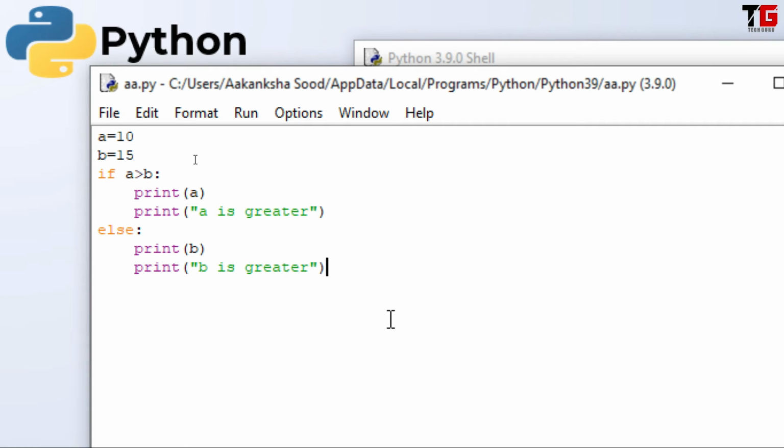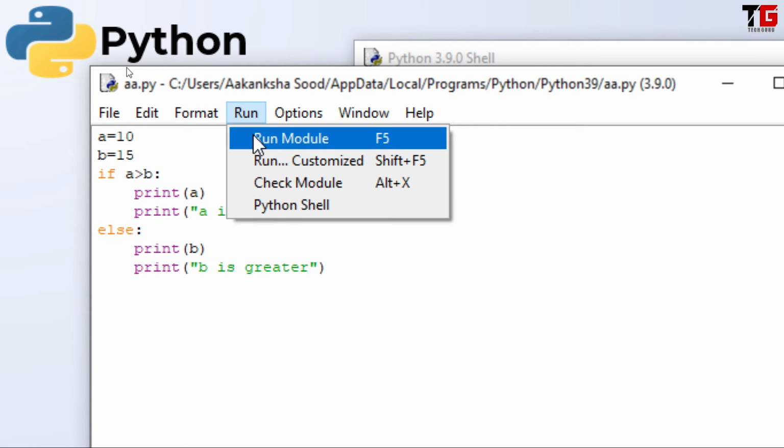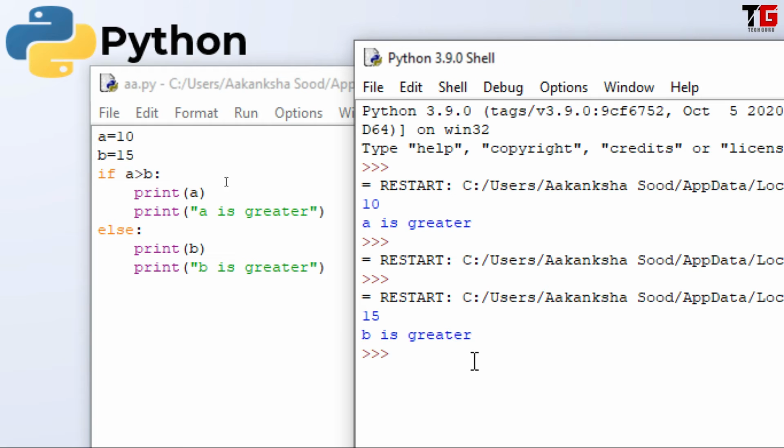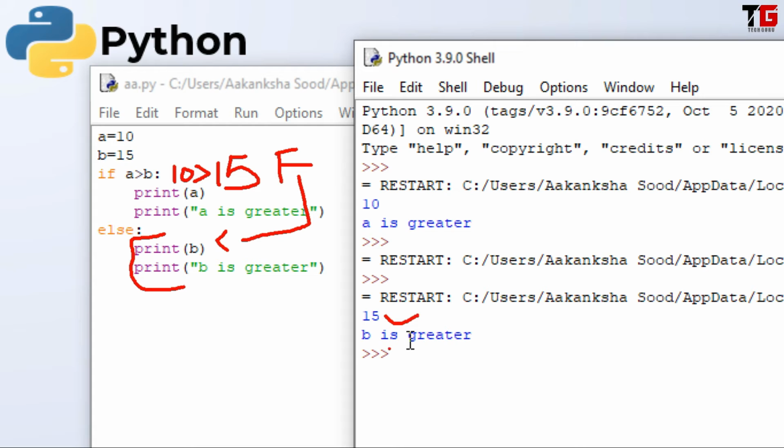Alright friends, now save the file and run it. Just see. Right now value of A is 10, value of B is 15. I am checking whether 10 is greater than 15. The given condition is false. That's why this else block is executing. It is printing the value of B, and then B is greater.